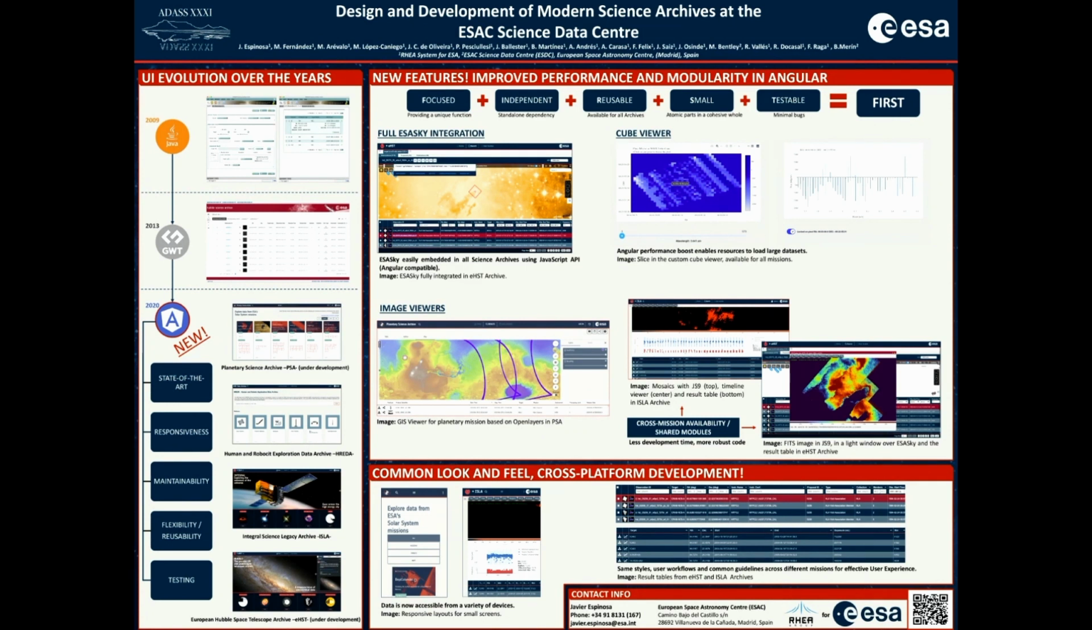For this reason, our archives have been evolving from old Java web style applications to our latest developments in Angular, and a common methodology has been defined to ensure good practices, for example, reusability across missions, maintainability, and testing.